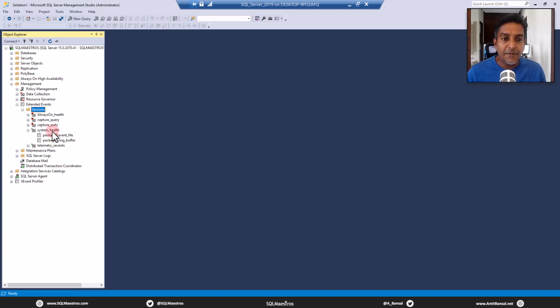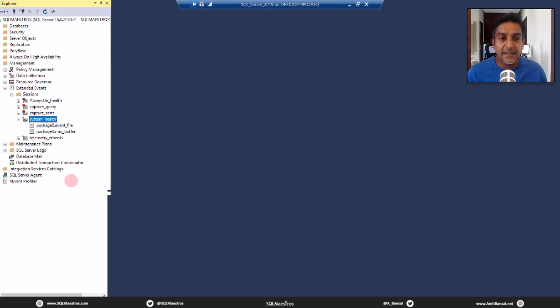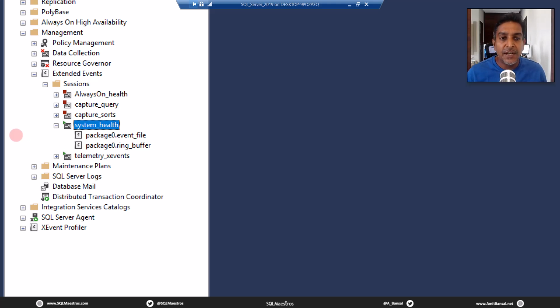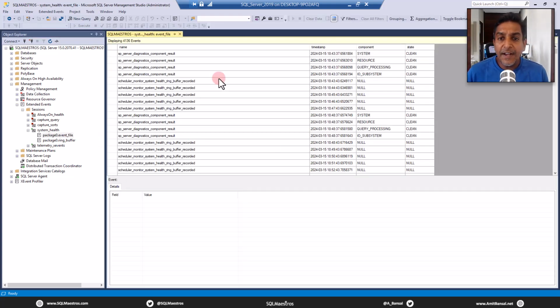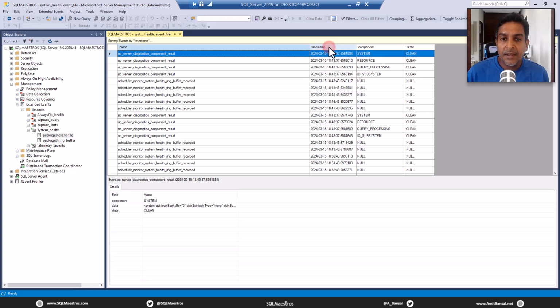If you expand system_health, you can see that the events getting captured are written to an event file, that's target 1, and the most recent events are also written to a ring buffer. So there are two destinations here. What I will do is right-click on the event file and View Target Data. When you look at the target data, let's sort on timestamp. I will click on timestamp, and the default view is something like this.